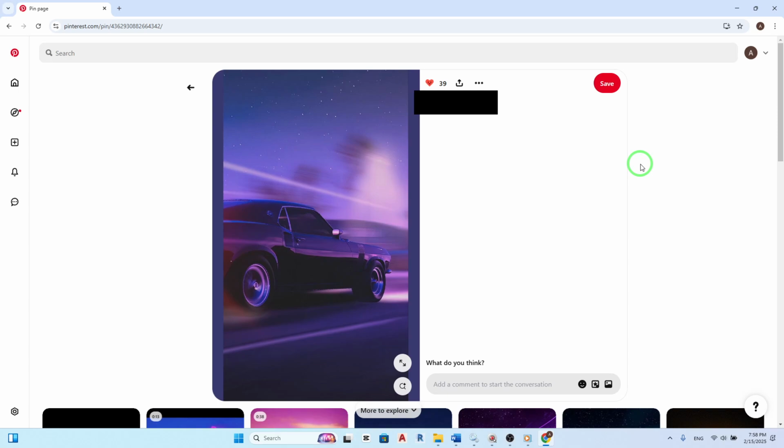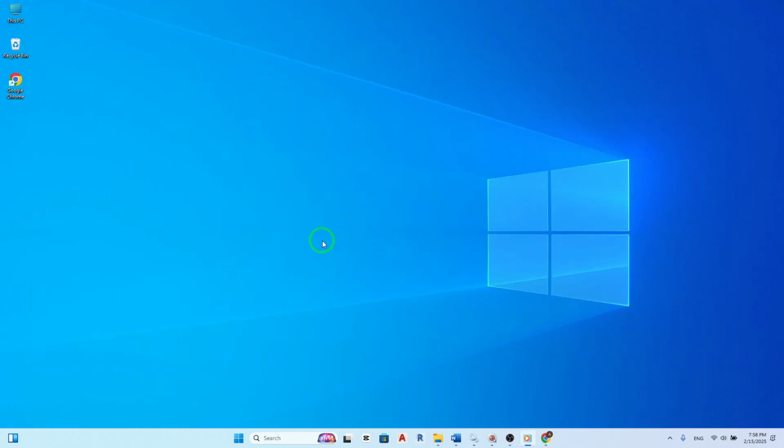Keep in mind that the react feature is only available on group board pins. Group boards are boards where the creator has invited other collaborators to join. And that's all there is to it.